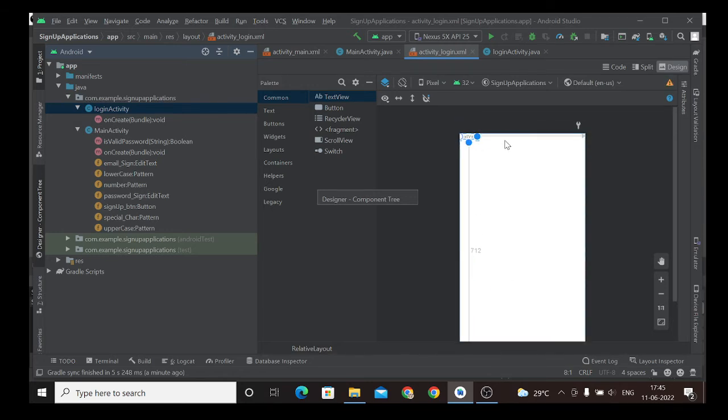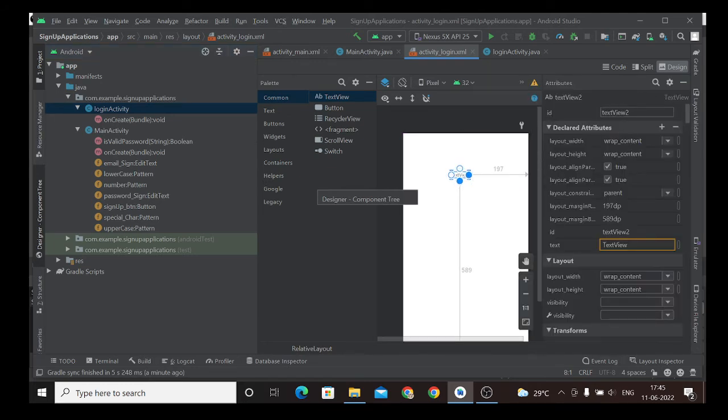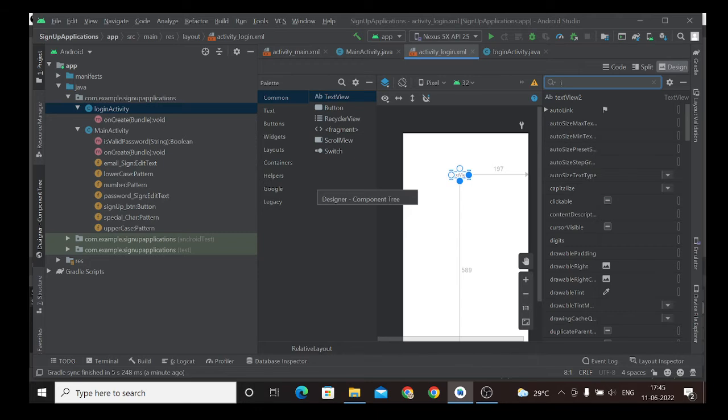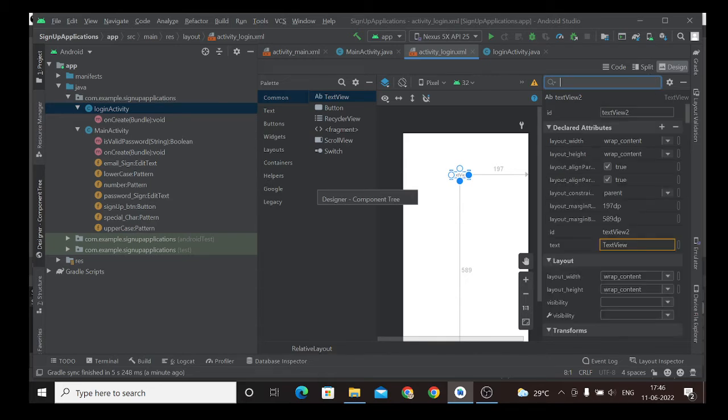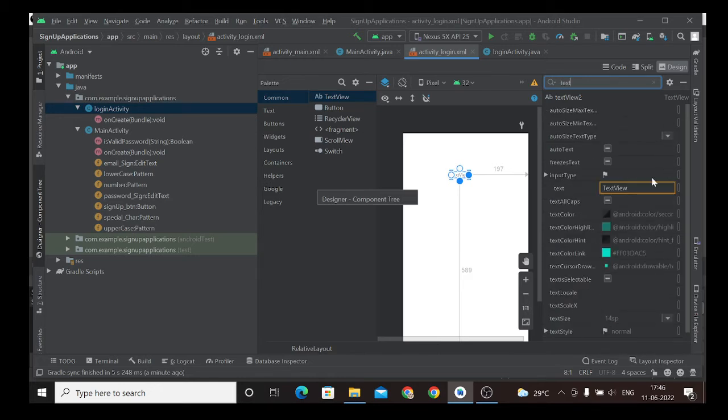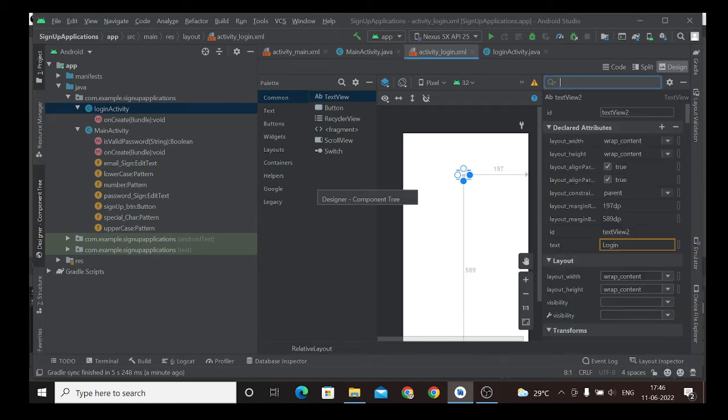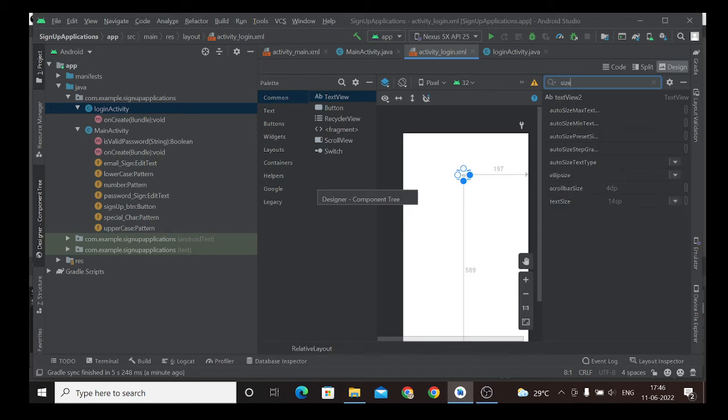So relative done. Now in the design part we need to align with respect to x-axis and y-axis, bring that to the center and go to the attributes. The id is not required, let the id be. Just click on text, and in the text give it as login. Then I need to change the size. In the size I need to click on 38 dp. So my size is done.